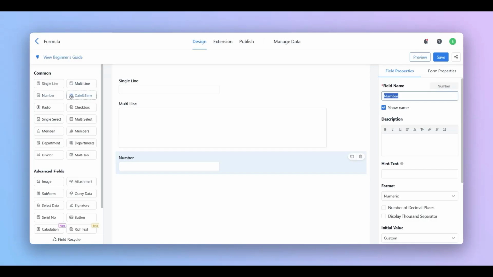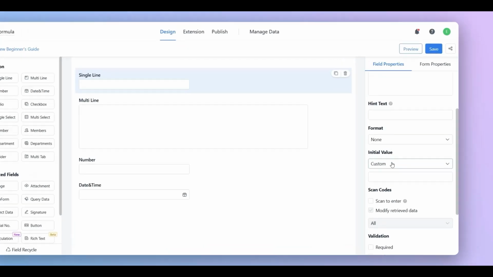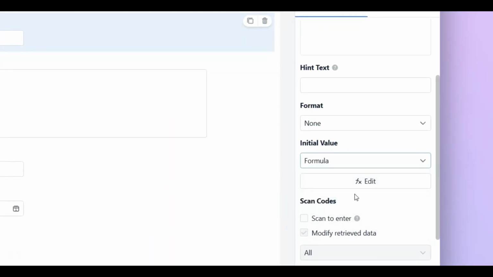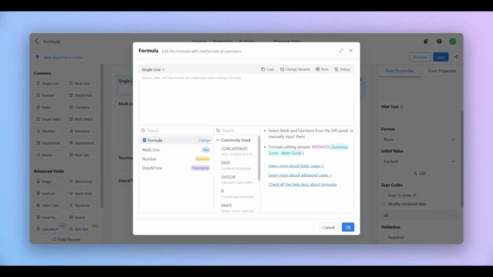To set up a formula, go into the design page, select the field you want to edit, and in the field properties, initial value section, set the default value to formula. Then, click the edit button to start editing your formula.